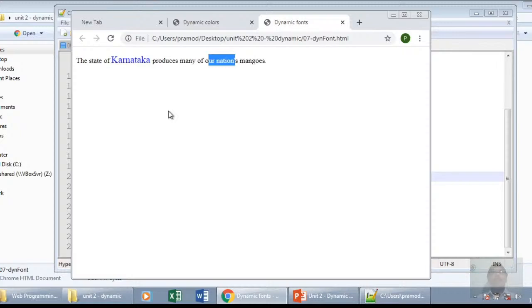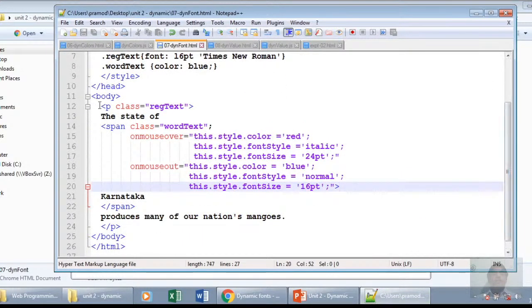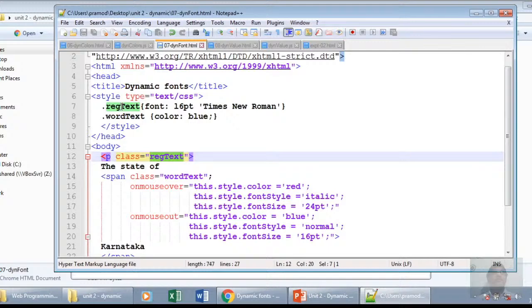I think it is a topic already covered in your graded exercise 1, that is in the lab experiment. Now let's go for the code. Here is a paragraph with the setting, that is for class. It follows the definition specified in the regular text, and it is following the CSS font, and I'm specifying the font, combining many points, that is 16 pt in CSS, and the name of the font specified here as Times New Roman, and word text.